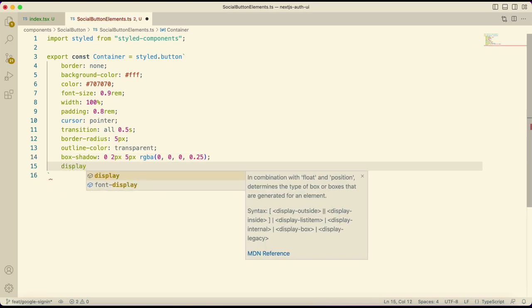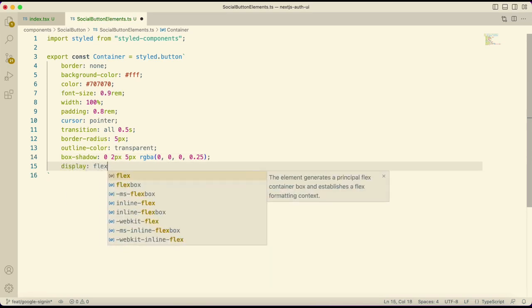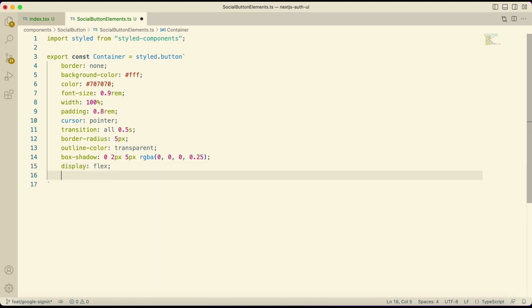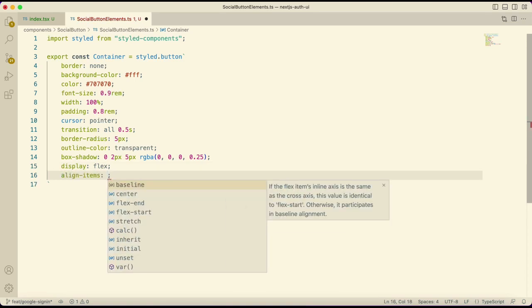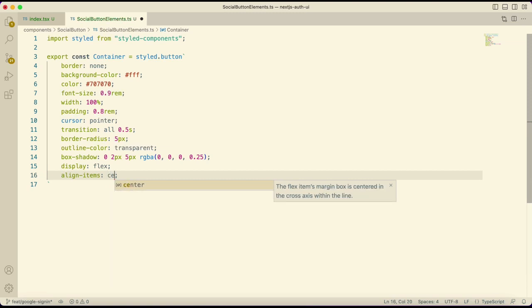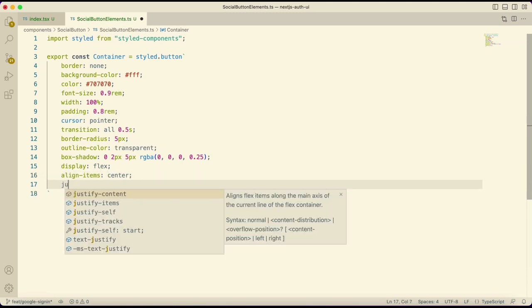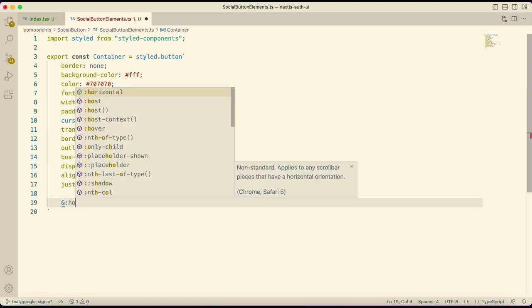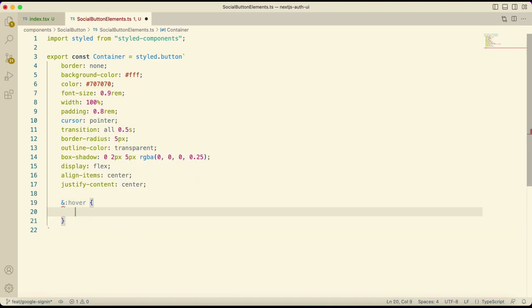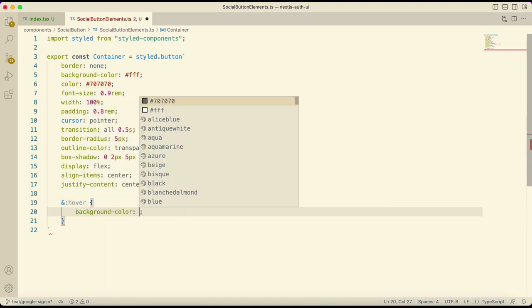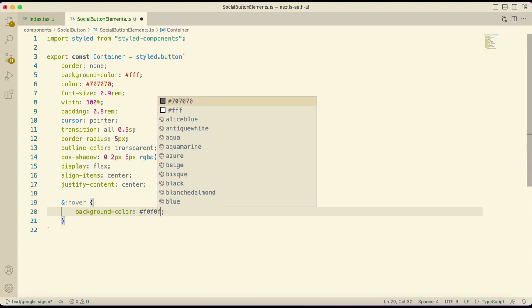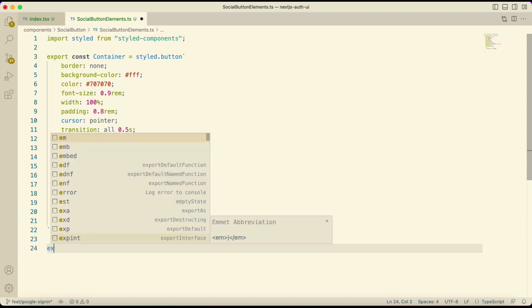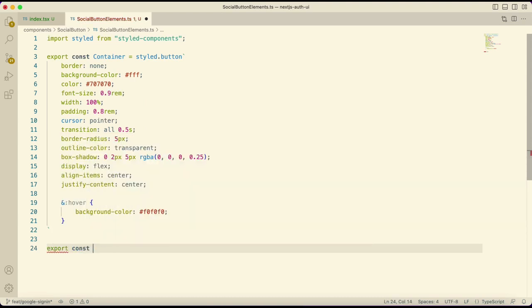Display flex. Align items center. Justify content, center. For some hover effect, give a different background color. Then create a component for button text.